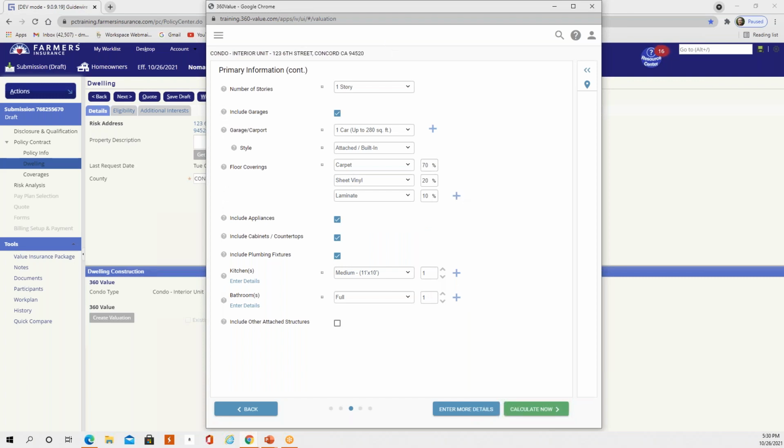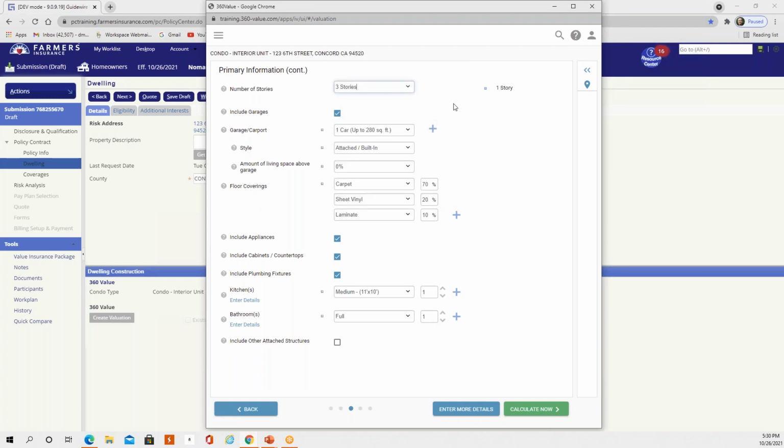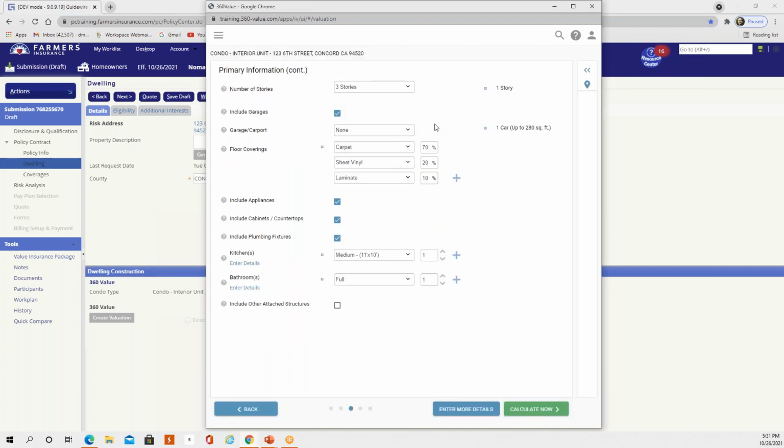All right. We'll just say this is a 3-story. They're an interior unit. If there is a carport, it's here. All right. I'm going to change this to none. It's a condo. They don't have a carport. They park underneath. Let's just say. We'll keep the carpet, the vinyl and then laminate the same. You can't make the adjustments. All right. We got one kitchen, one bath.